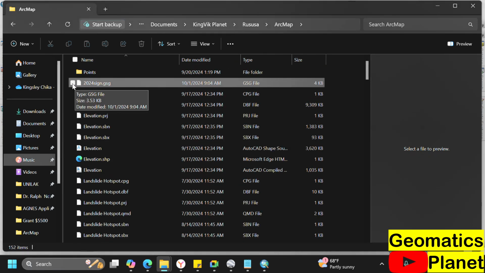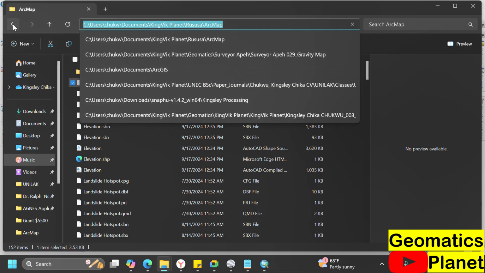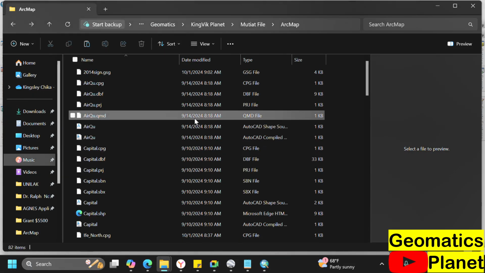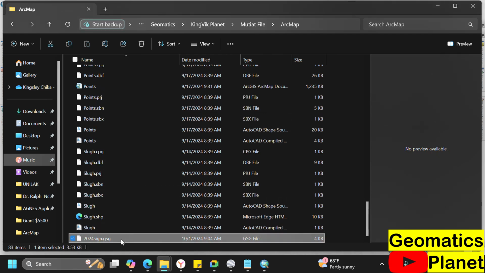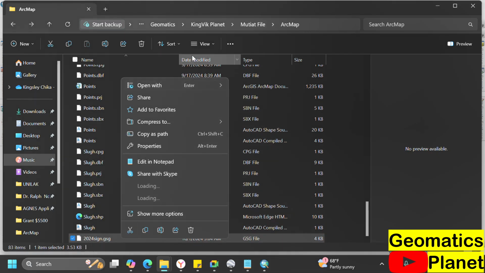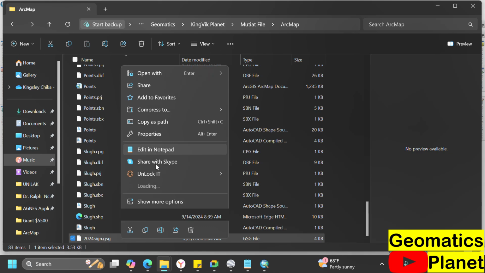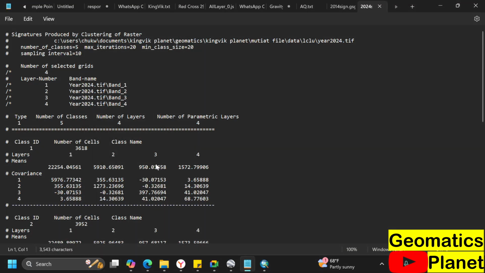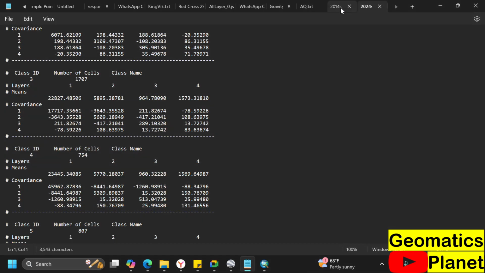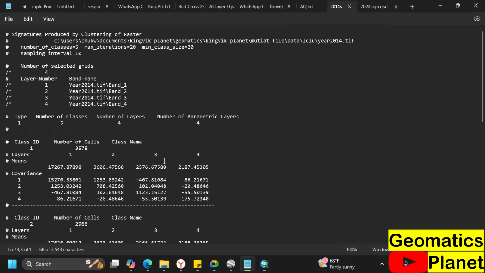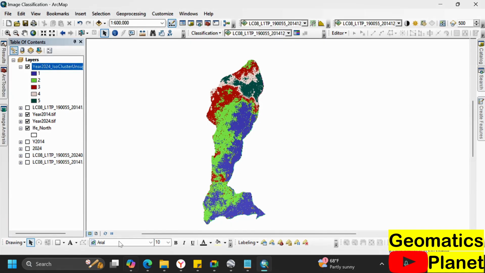This is where I saved it mistakenly, so I'm going to cut it and then return back to where I'm coming from, which is here, and I'm going to paste it here. So you see now that I have the 2024 signature. If you also open it, or let's just edit it with Notepad, you can see the difference here. You can take your time to study the difference between both of them. So now back to here, we are done here.